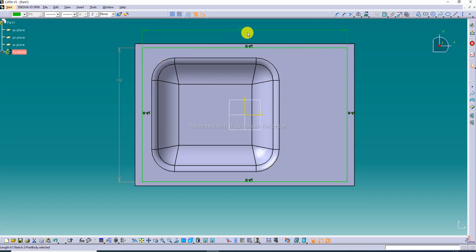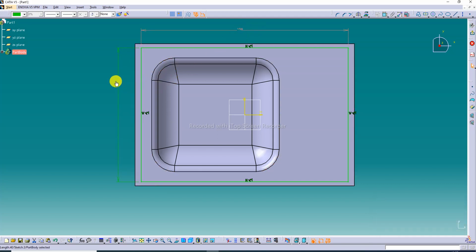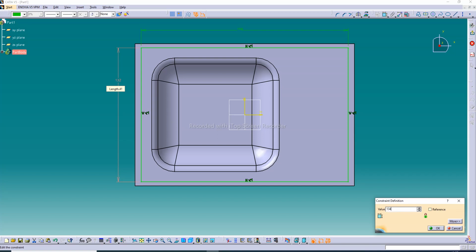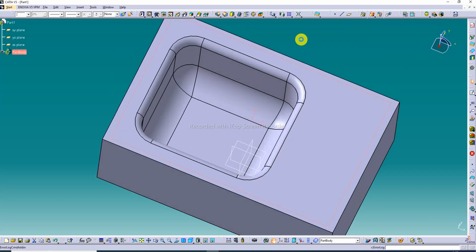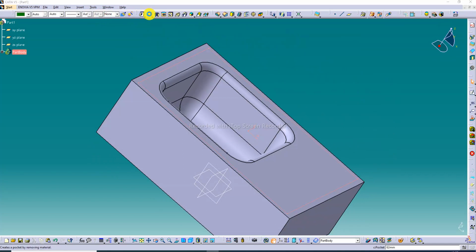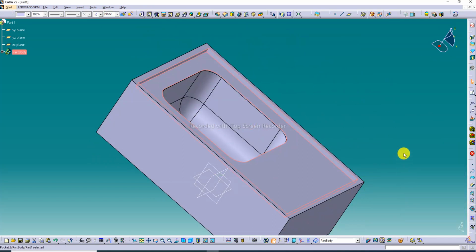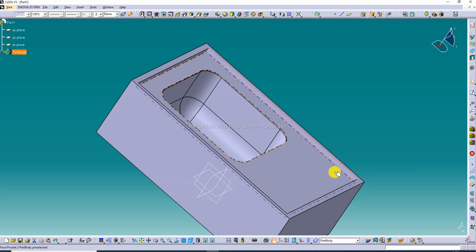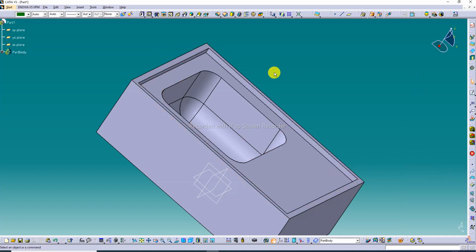Looking perfect. This is 198 and this is 134. Okay, 132. This is perfect. Exit, and the pocket is used here, 5 is correct. 6 is better. Okay, correct.